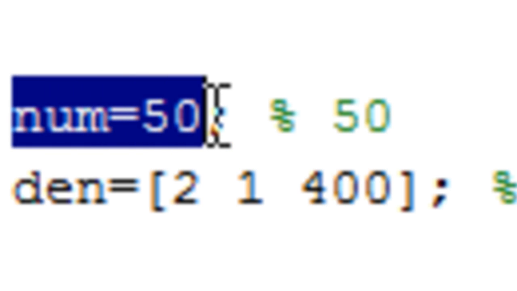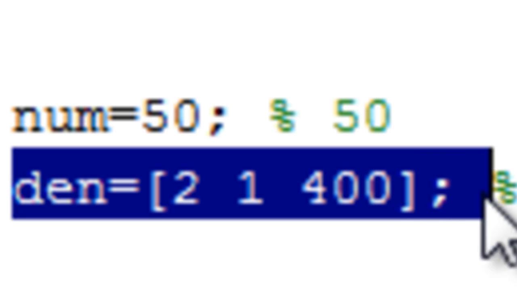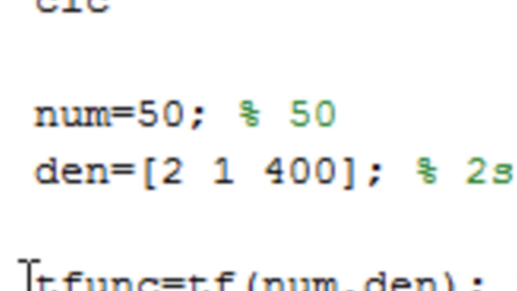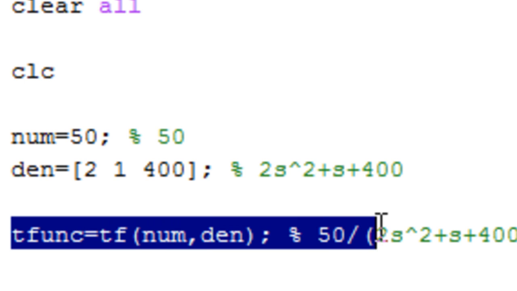So I have my numerator 50, denominator 2 times s squared plus s plus 400. And then I'm making my transfer function here.